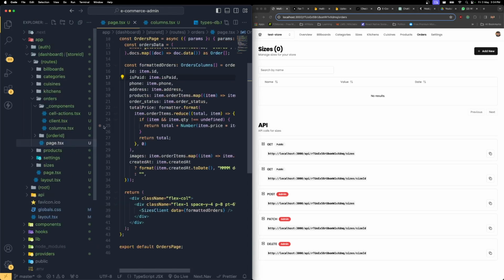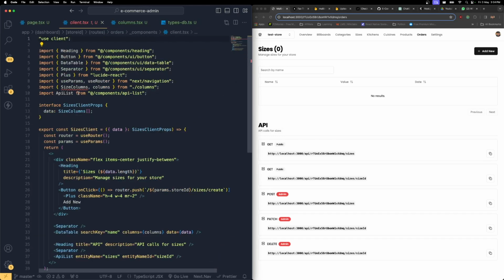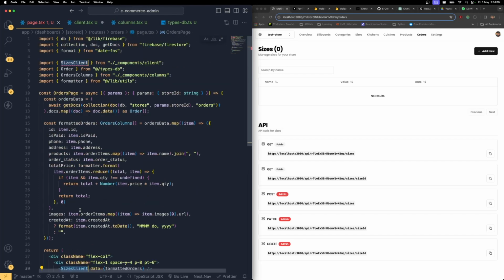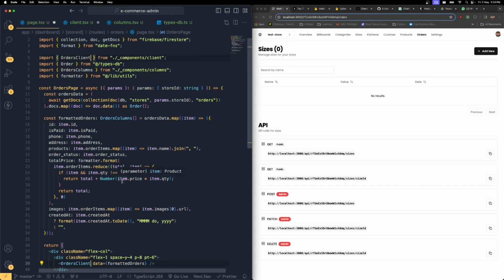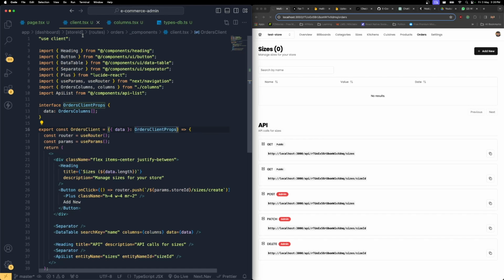So let us open the client now. In the client, all we have to do is change the sizes columns into orders columns. And instead of sizes client, I'm just going to duplicate this and change it to orders client. Before changing all these things, I need to change it right away over here. So I'm just going to say orders client. All right then, let's save all these changes. Save it, save it, save it. Fine, that's good. It's working now.